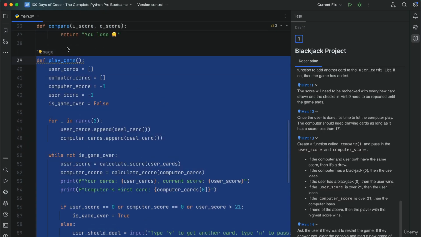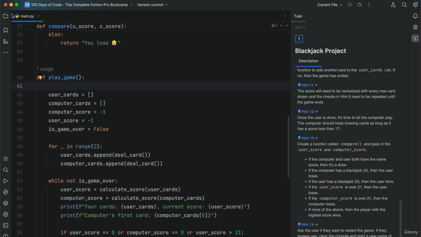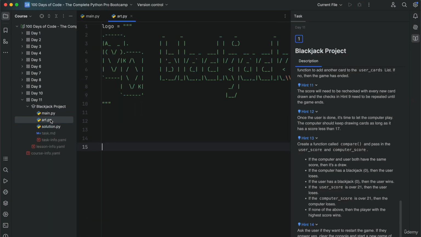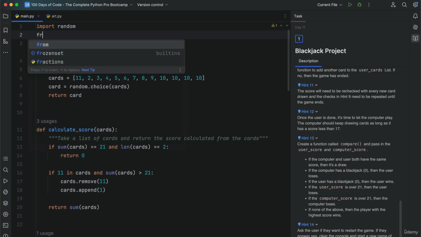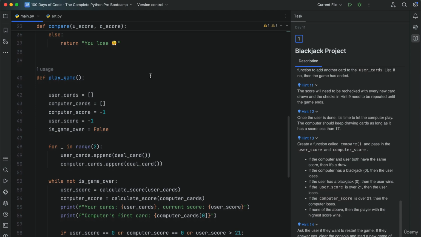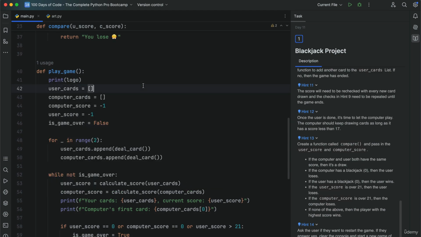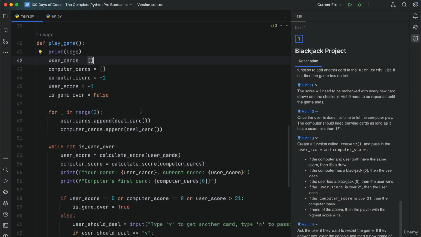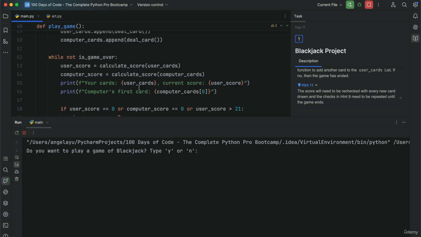And we also said that at the beginning, when we play the game, we're going to show the user the logo from art.py. So let's go back and import that as well. So from art import logo. And then at the beginning of every game, we're going to print our logo. That's all there is to this project. And now let's run it one final time and see the whole thing in action.